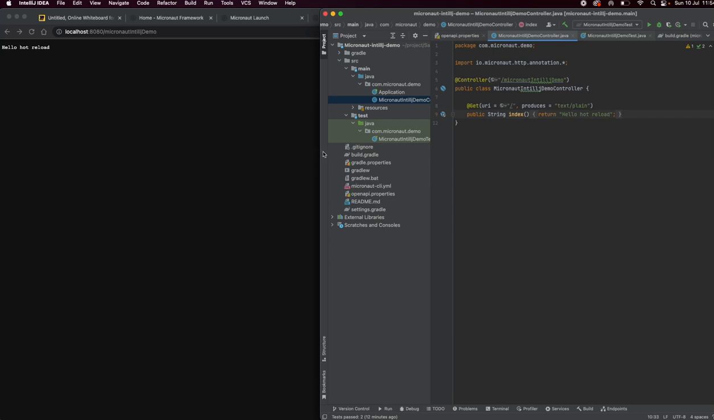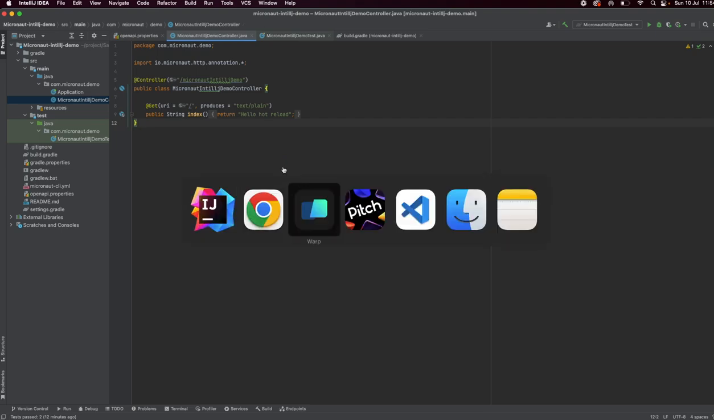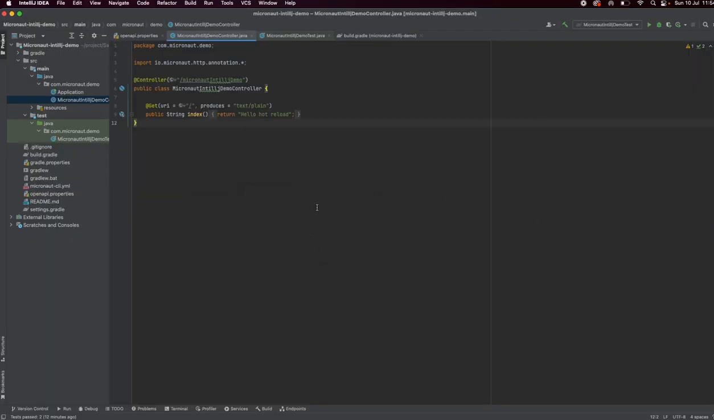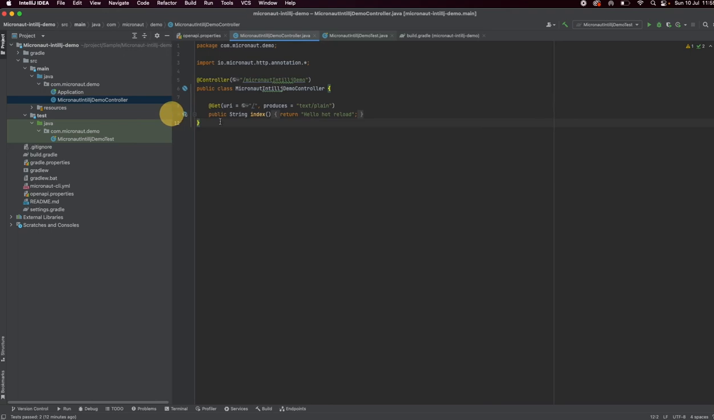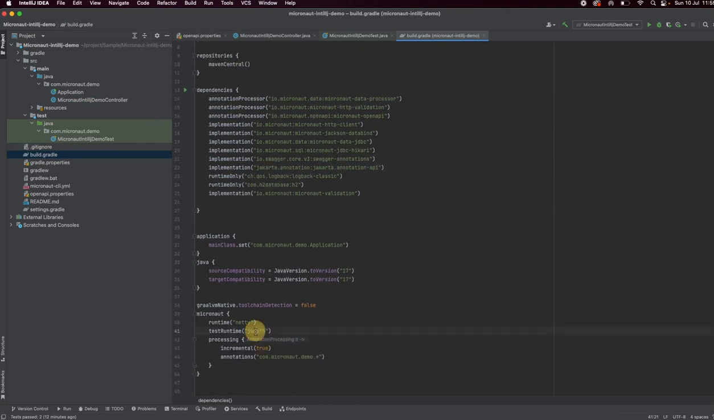Let's do testing, how you will do testing. Integration testing on Micronaut is very good. Let's stop this one this time and go back to IntelliJ. Let's test this one. Because I have selected the JUnit 5 test framework to do the testing, you can see over here that it runs on JUnit 5.